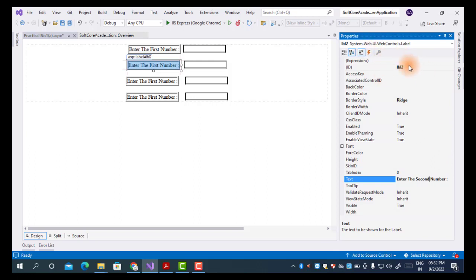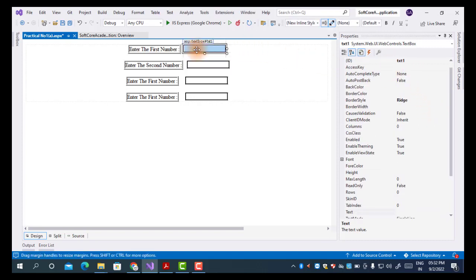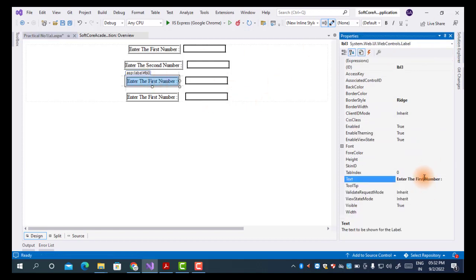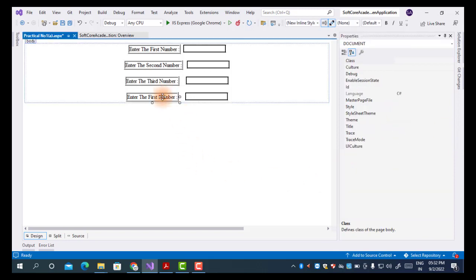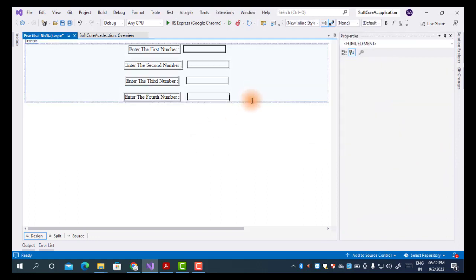The ID of the label is automatically changed. As you can see here, the ID of the text box is automatically changed. इसका हम लोग ने txt1 दिया था ना, but this automatically set to txt2, txt3 and txt4 and so on. Now we just change the text of the label third. Enter the third number, and so now this is my basic GUI.